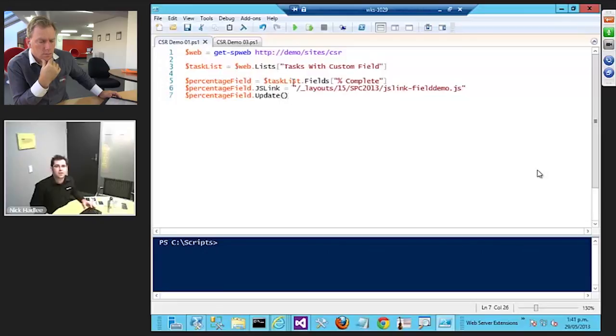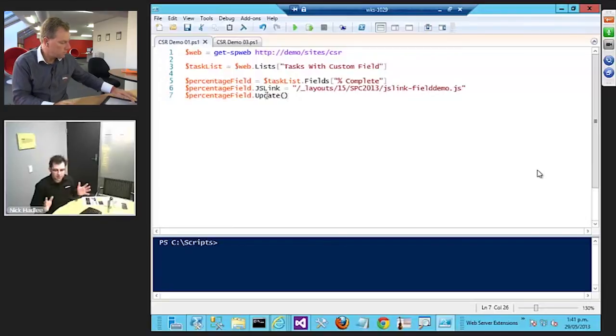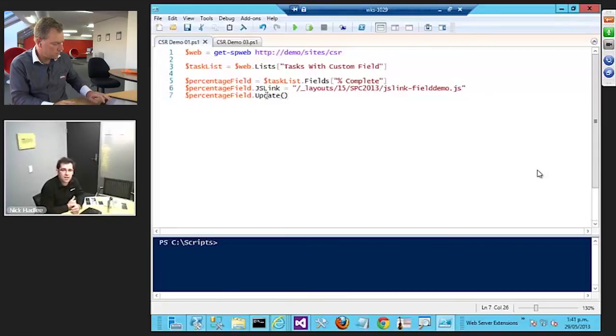And so then I'm going to go and grab the percentage complete field from that task list, and then I'm going to set the JSLink property to this file which we were just looking at before, and then update the field. And once I've done that, SharePoint takes over the rest and injects the JavaScript on the page, and the rendering will happen as long as we've created a template that actually makes sense and hasn't got any errors in it or anything like that.